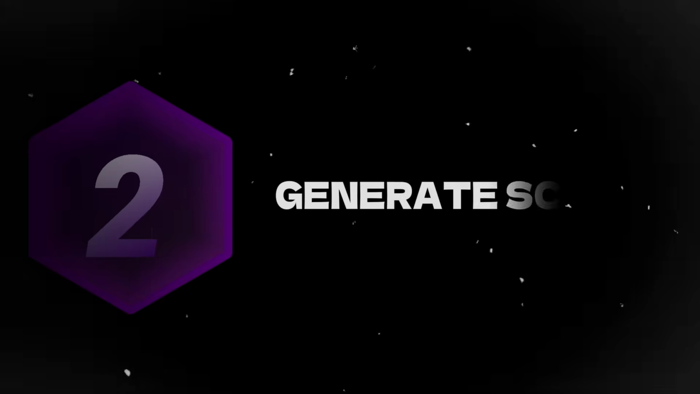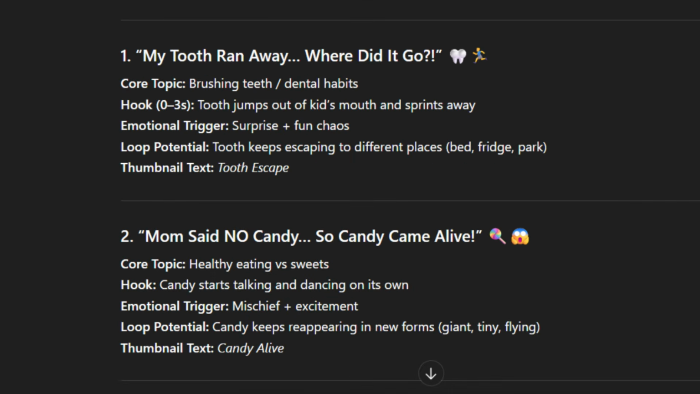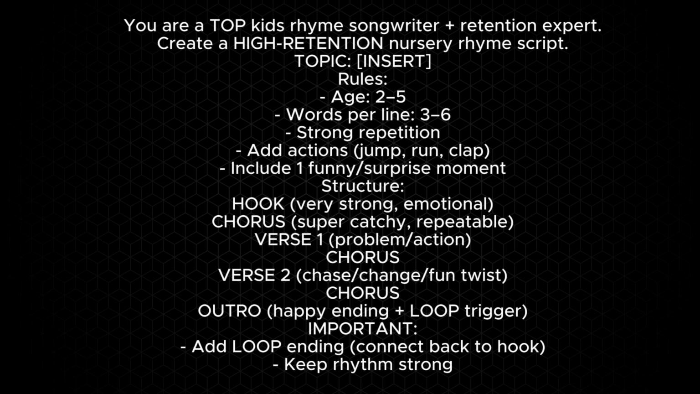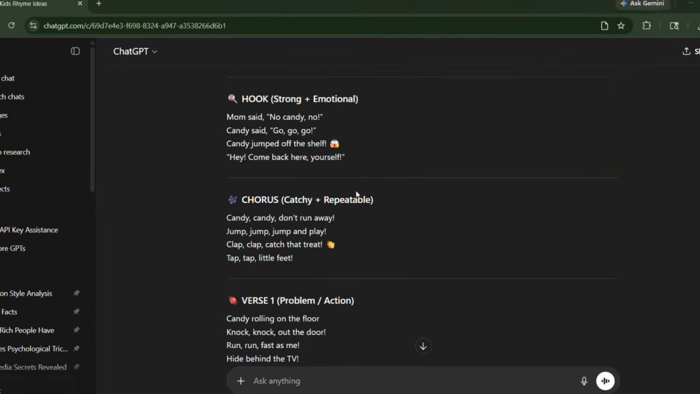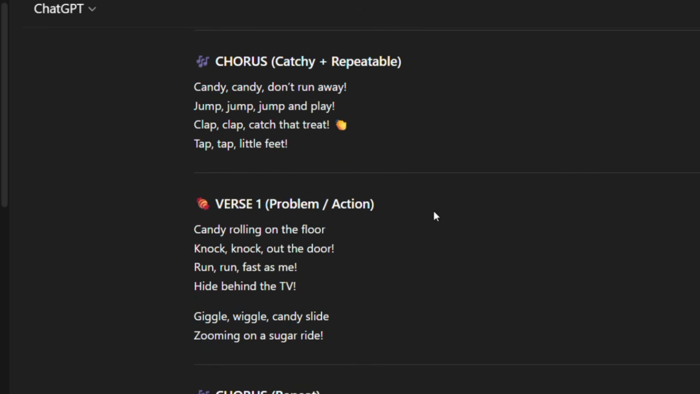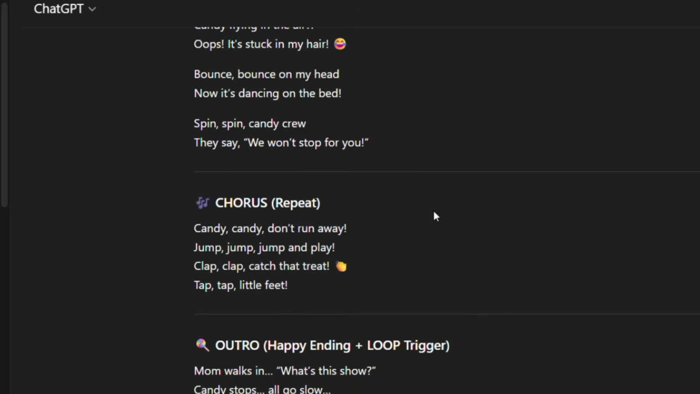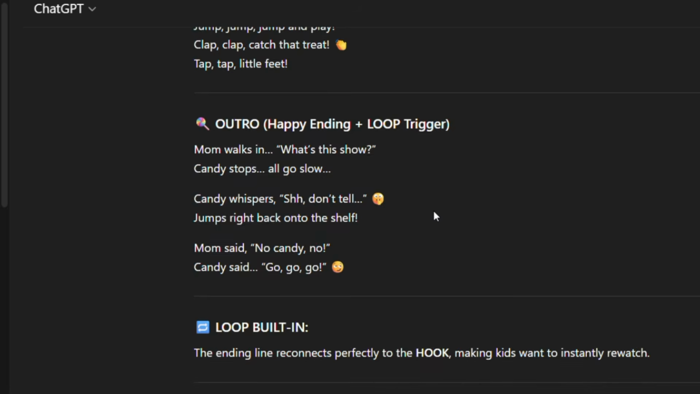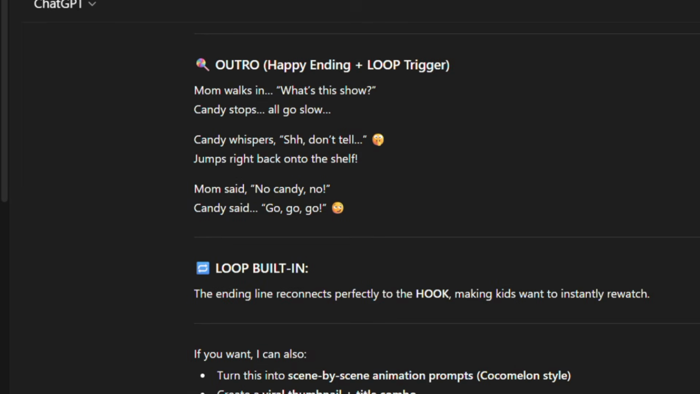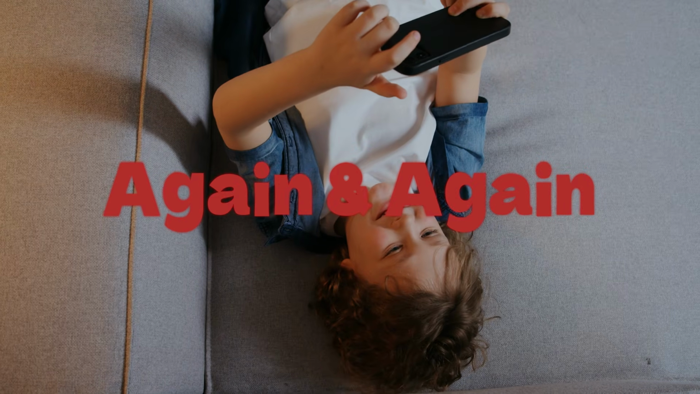Step 2. Generate script. Now take that idea, paste it into your script prompt. It will generate a full rhyme with an emotional hook, a super catchy chorus, an action verse 1, and a happy ending. And most importantly, a loop ending, so kids keep watching again and again.